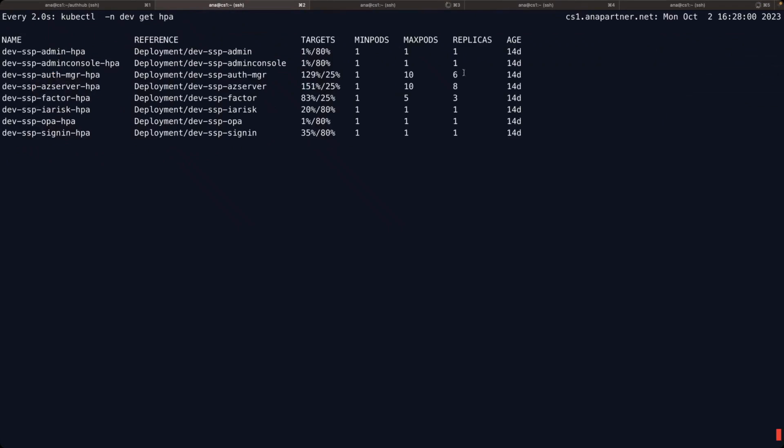What we notice is the number of replicas has already started to grow. For the dev SSP Auth Manager, there are 6 replicas. For AZ server, there are 8 replicas. For SSP Factor, there are 3 replicas that are starting. And I'll go to another screen.